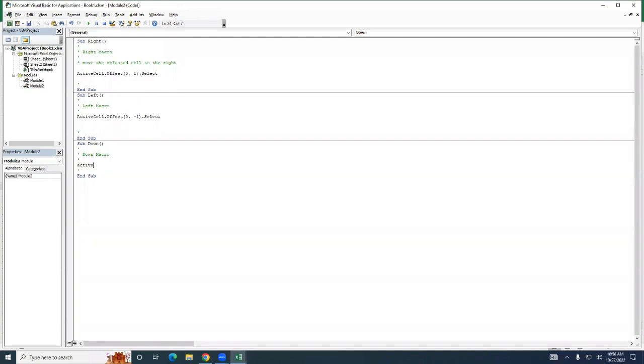active cell dot offset. Now I want to move up, move down. So now I want to change the rows. So I will set the row change to 1, comma, and then the column offset to 0. I want to stay in the same column but go down, and dot select.